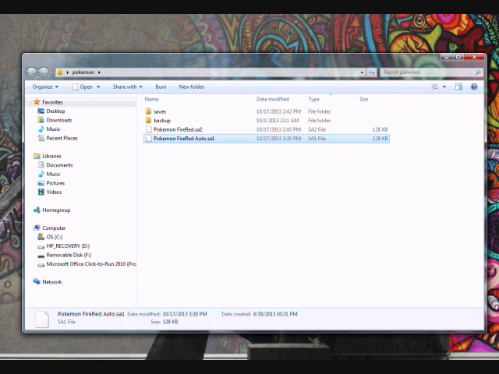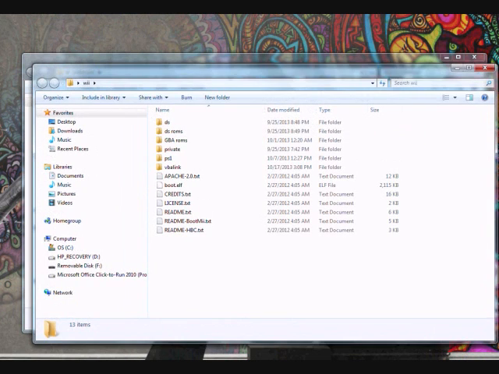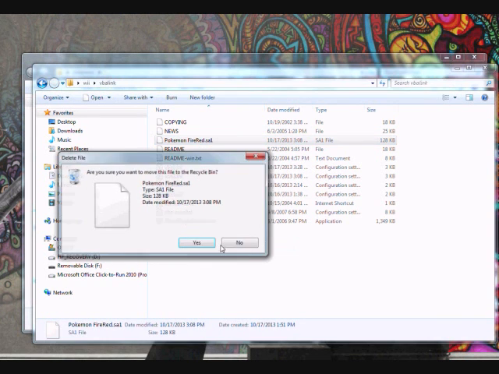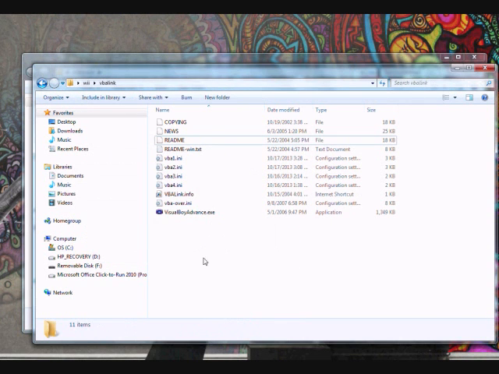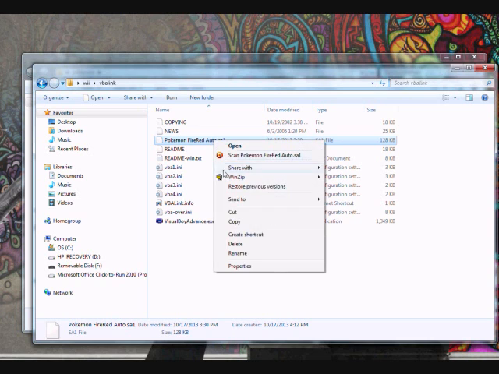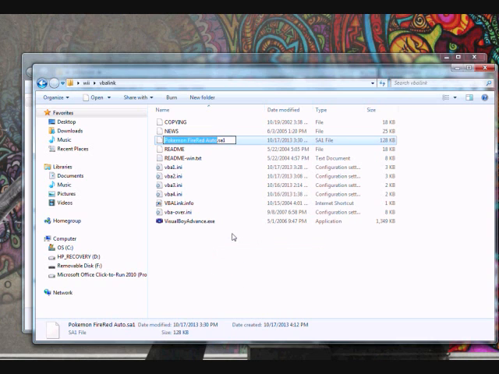As I copy the game, I'm about to paste it into the battery folder for my VBA Link emulator. After, of course, I delete a few of the old game files that I no longer need. Now, you'll see me paste the game. And here's where I remembered to erase the word auto. You'll see me rename it again. And we're just going to erase the word auto, leaving just firered.sa1.